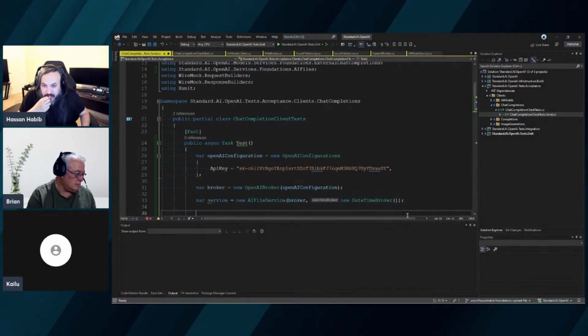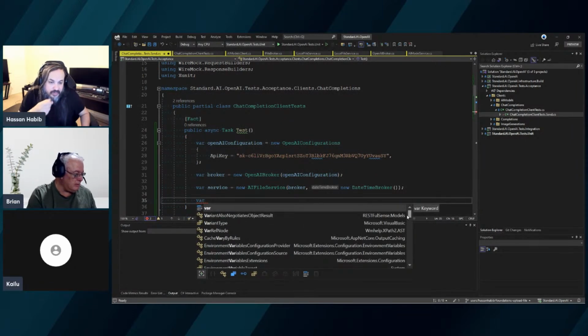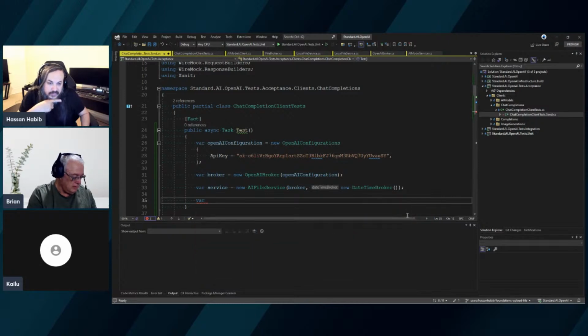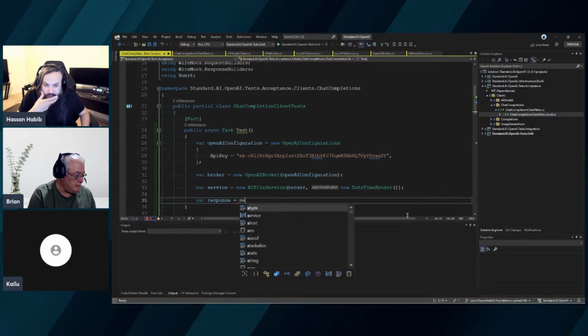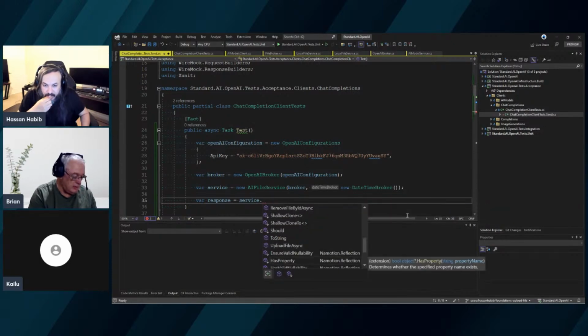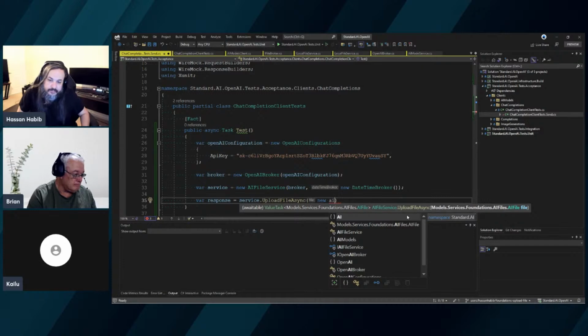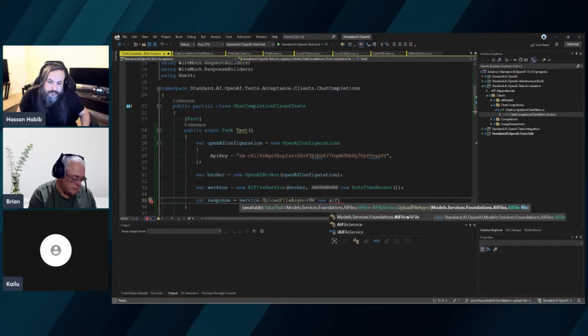Okay, here it is. So we need to make a response. Don't even worry about creating a response, just say var. Exactly. Let's call it response, and then it equals service dot post upload file async. Yep, and then you need an AI file in there. So new AI file, and then just fill in the request. Keep going. Yep, and then pull that guy.